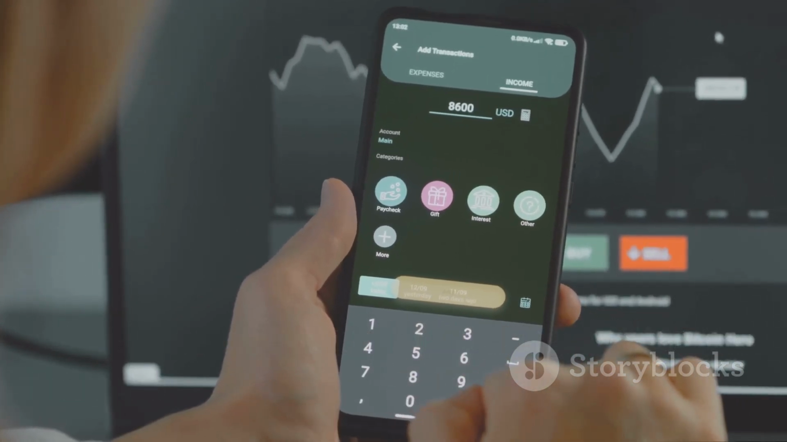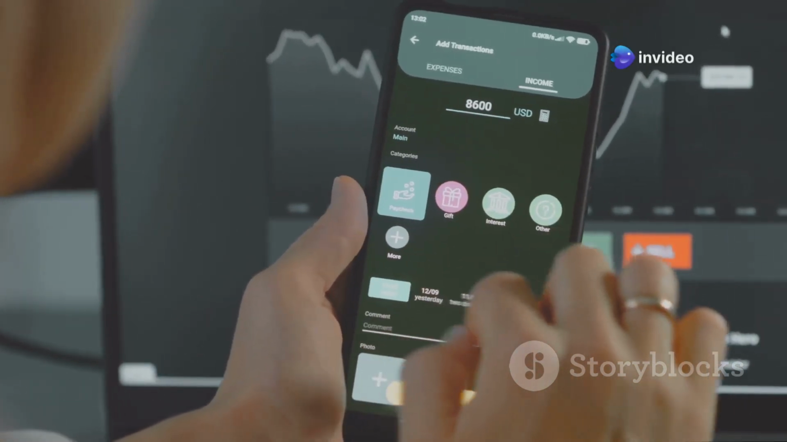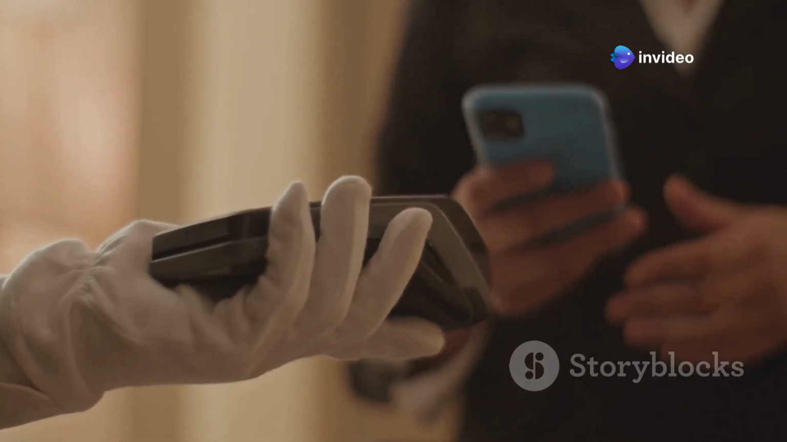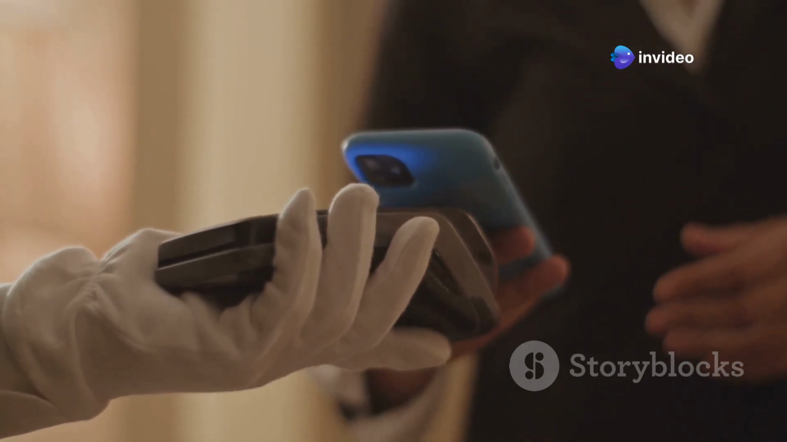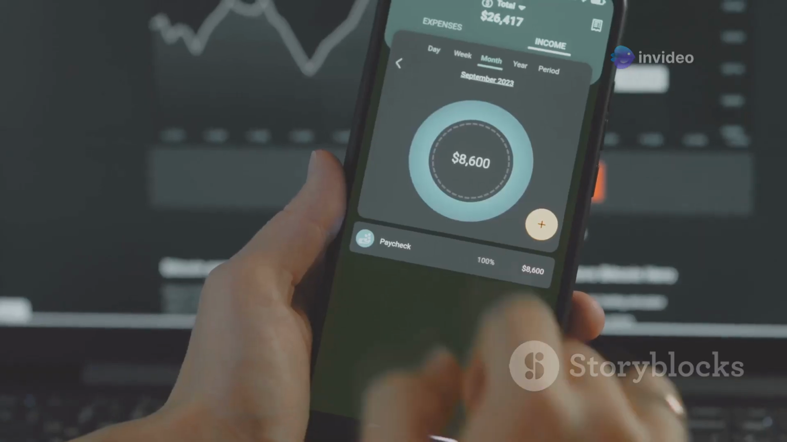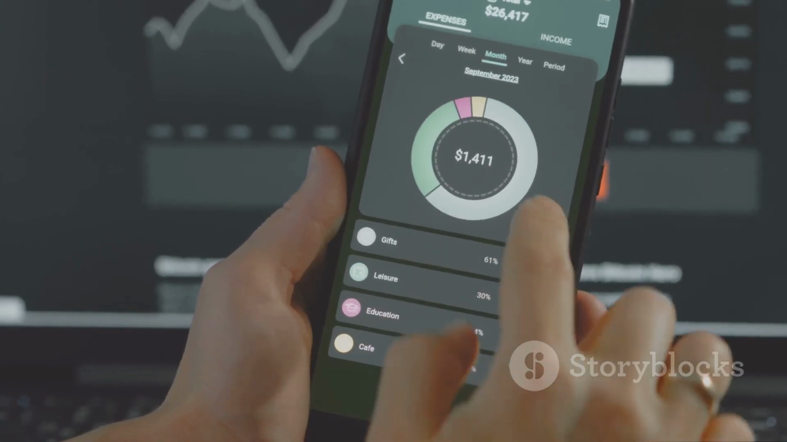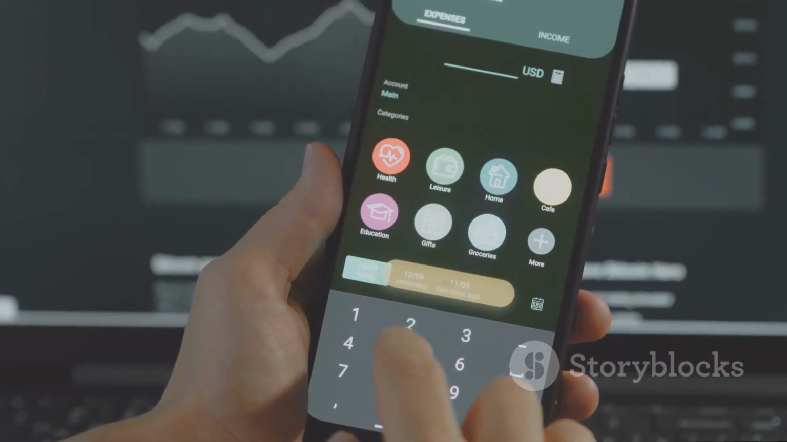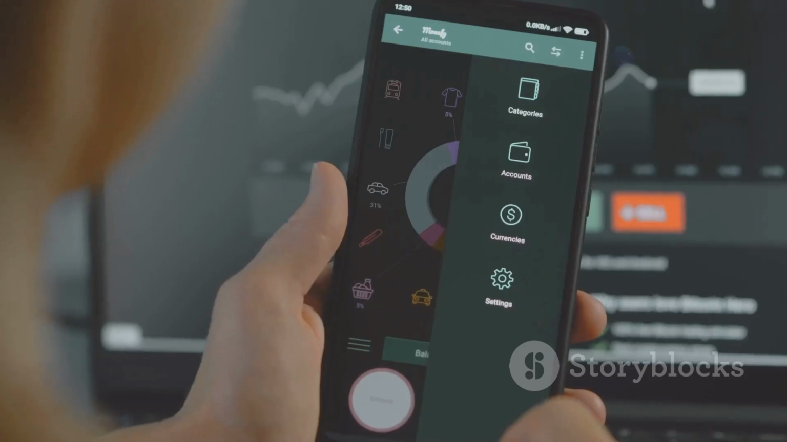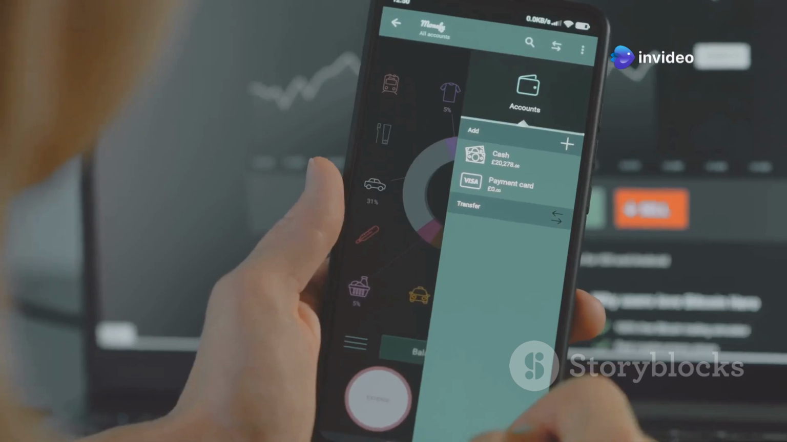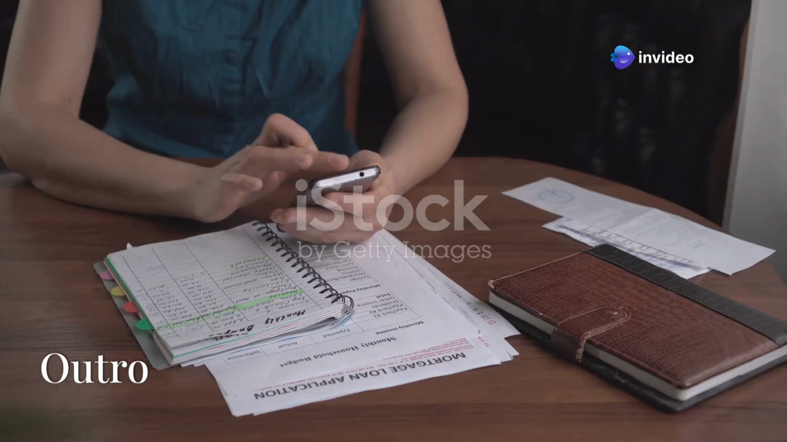To make budgeting easier, try automating some of your expenses. Set up automatic transfers to your savings account or for bill payments so that you don't have to think about it. Apps like Mint or Pocket Guard can also help track your spending in real time and notify you if you're going over budget. The more you track and automate, the easier it will be to stick to your financial plan.